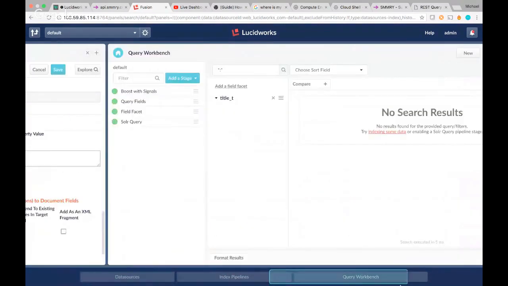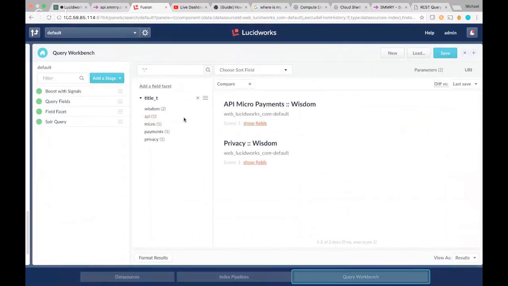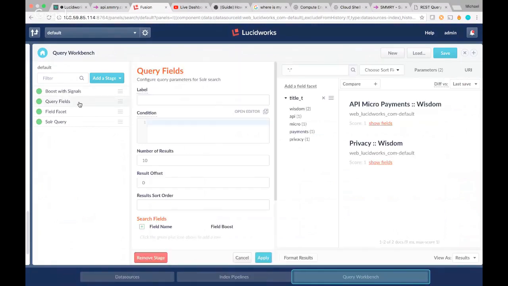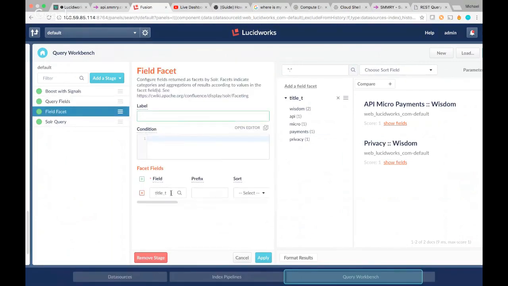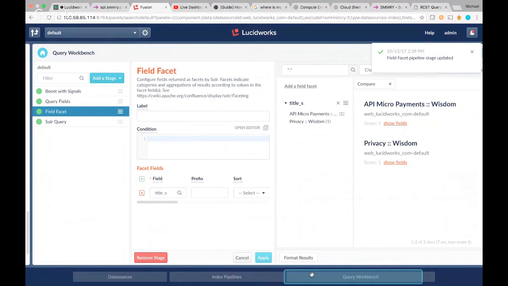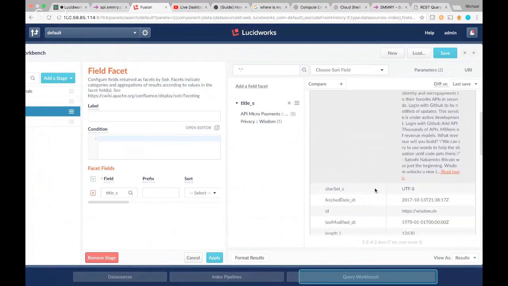Go over here to the query workbench. Okay, good. So faceting on title. Maybe I'll give you one better. When you facet on a text field, that ends up happening. If you do it on a string, though, it will do that. Oh, nice. So that's like the title of the page, right? Yeah. And there's a body.